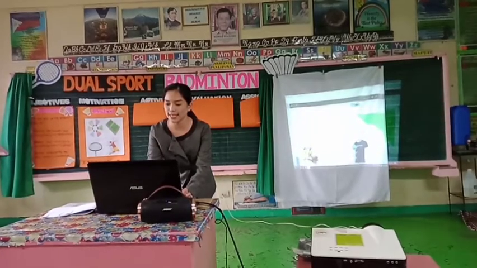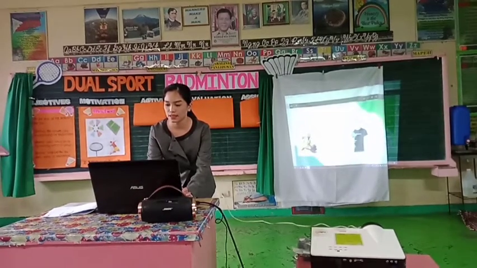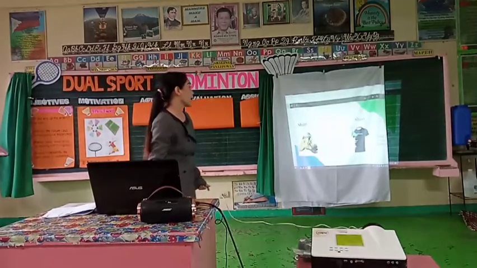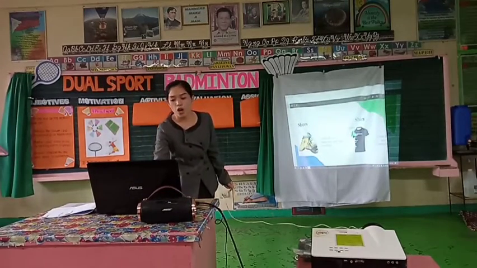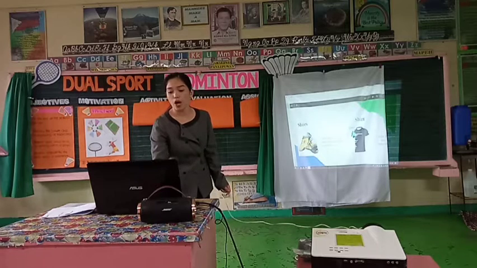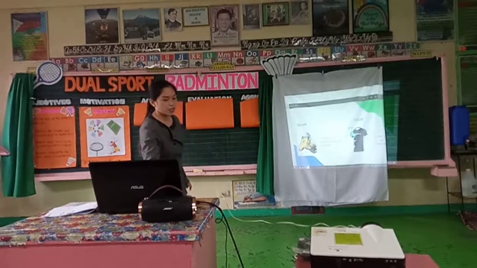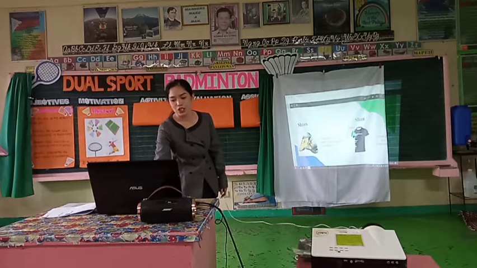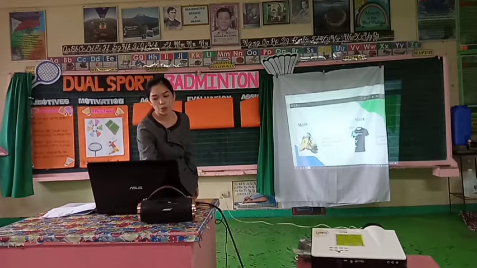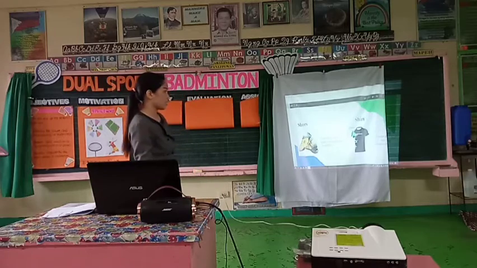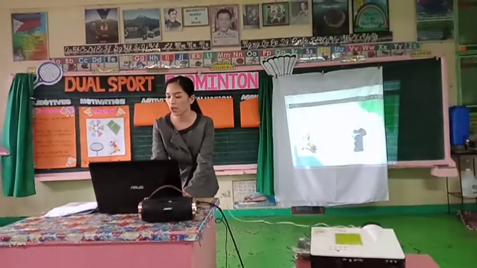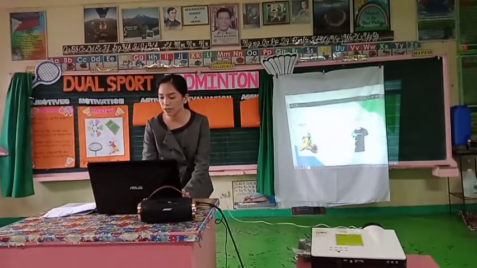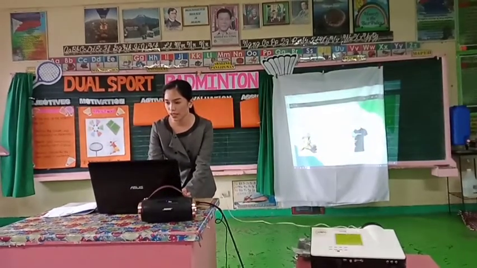So next is the shoes. This is the shoes for badminton. Comfortable shoes and soles that grip are essentials. And the next is the shirt. It should be loose and not restricting. So those are the equipment needed when you are playing badminton.